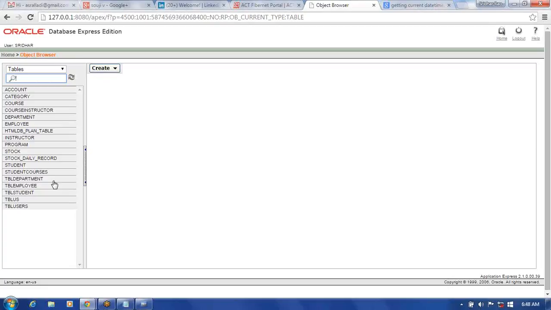Whereas in course instructor, you have the course ID and instructor ID. That means the given course is taught by the given instructor. Similarly, take student courses. What course is taken by what student? Who has taken the course? You can get this information with the help of student courses. So this way, we created 6 tables and we linked them together.